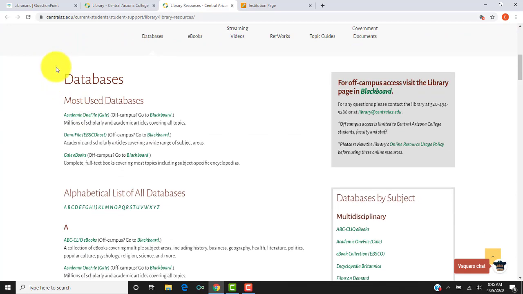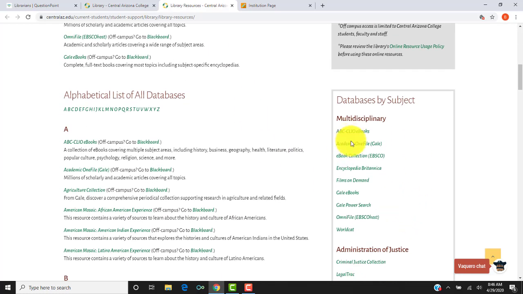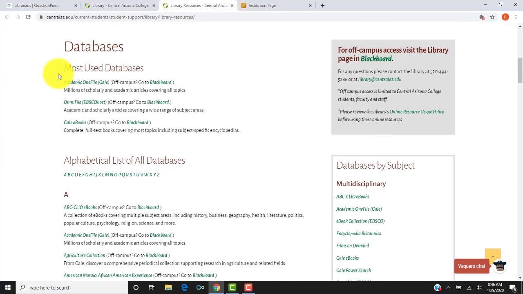On here we have them grouped together as most used databases, the alphabetical list, and also the subject list. So you can choose your database however you need to. The two main ones that we're going to focus on today are Academic OneFile and OmniFile.